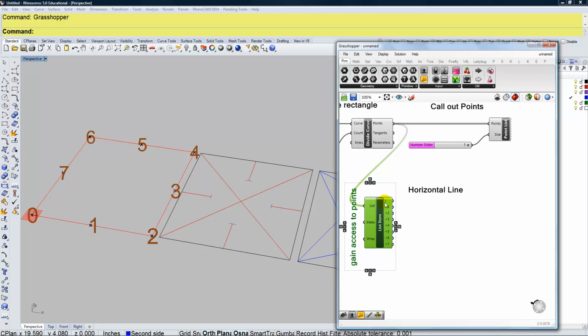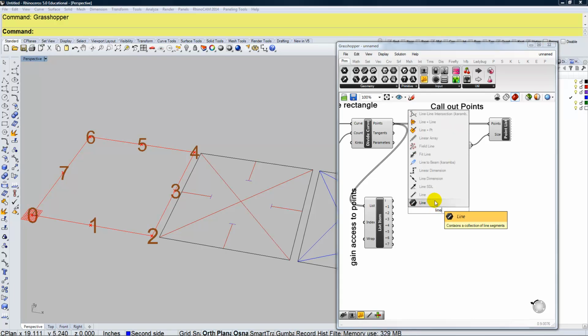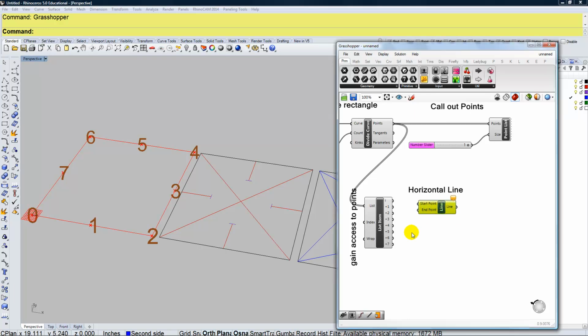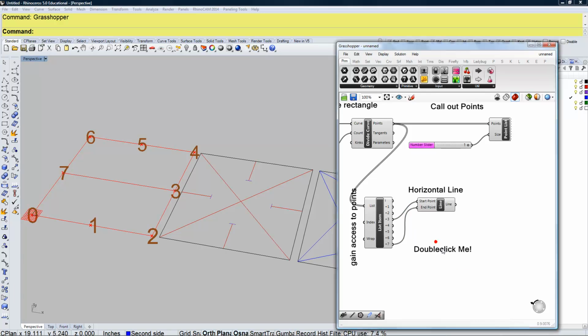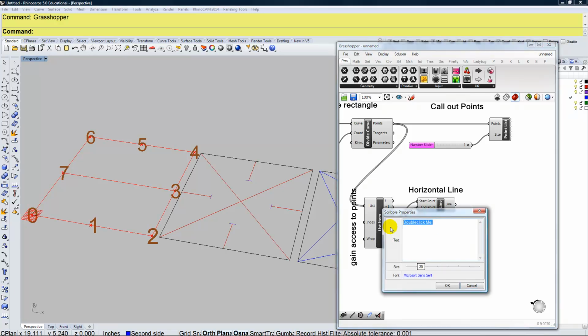Okay, so this horizontal line is going to go from points 3 to 7. So I just need a line capsule, and it's going to be from 3 is my start point and 7 is my end point, and that creates the horizontal line. And I'm going to do the same thing to create a vertical line. I'm going to bring down a scribble, and this will be my vertical line.